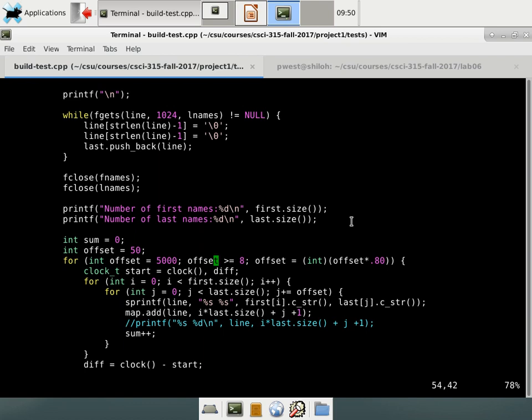That's all it's doing. Build test is not really doing anything big. It's just to show you, hey, how long does it take your program to actually build this thing. This is just to show you how long it takes to build something with your code.